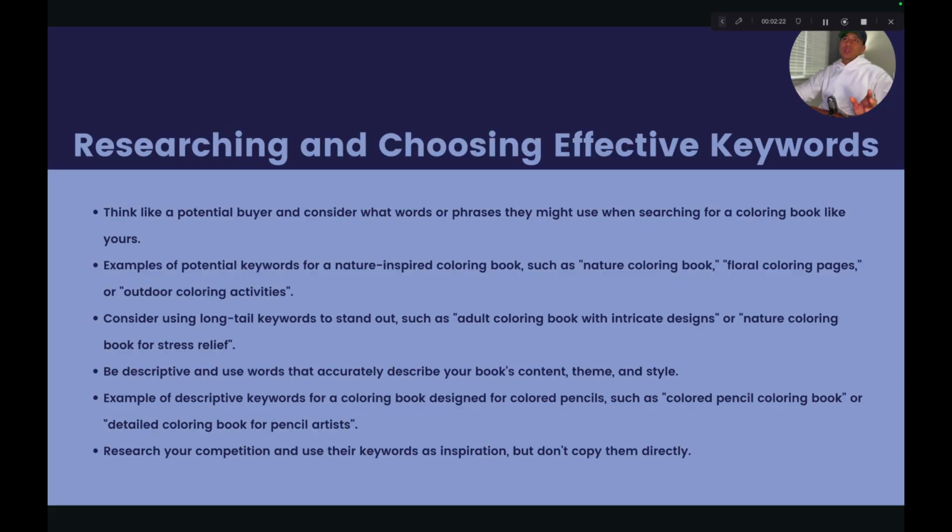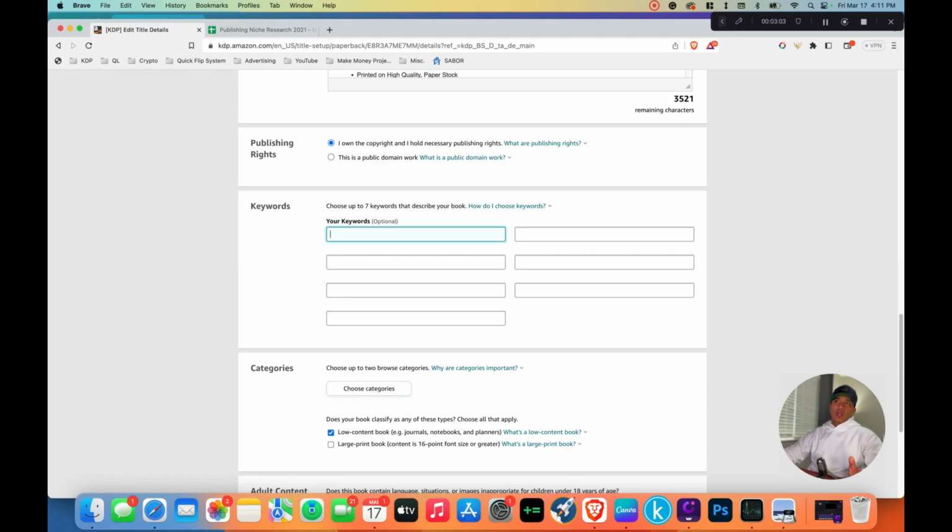Finally, you want to research your competition. Look at other coloring books in your genre and see what keywords they're using. Don't copy all of their keywords, but you can use them as inspiration to come up with your own effective keywords. Now that we talked about how to choose effective keywords, let's talk about how to actually fill in these 7 keyword boxes on Amazon KDP.